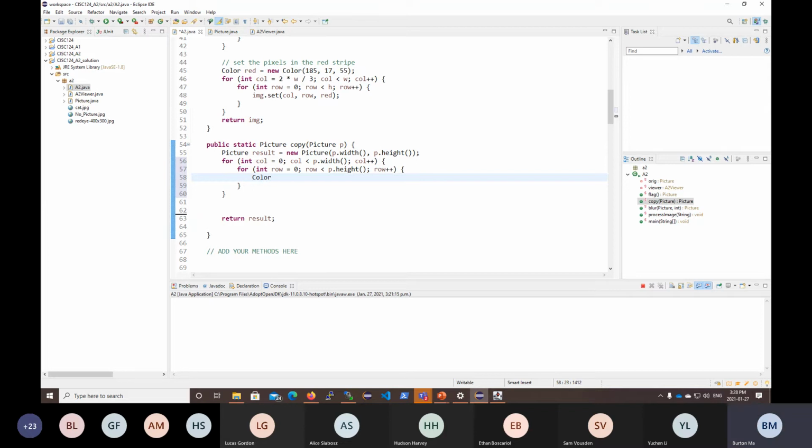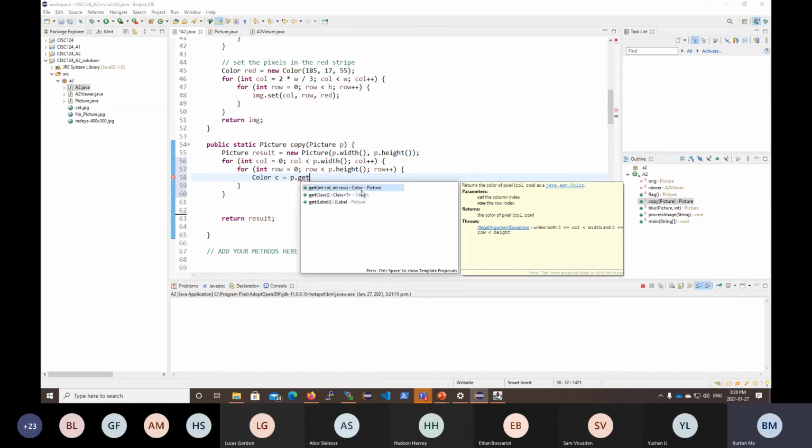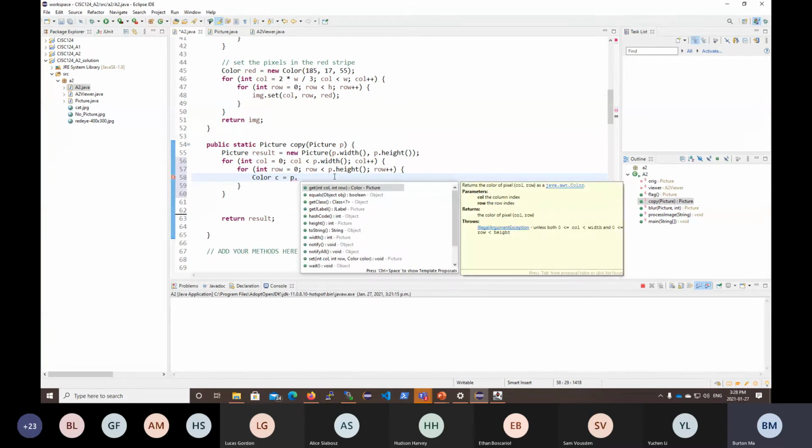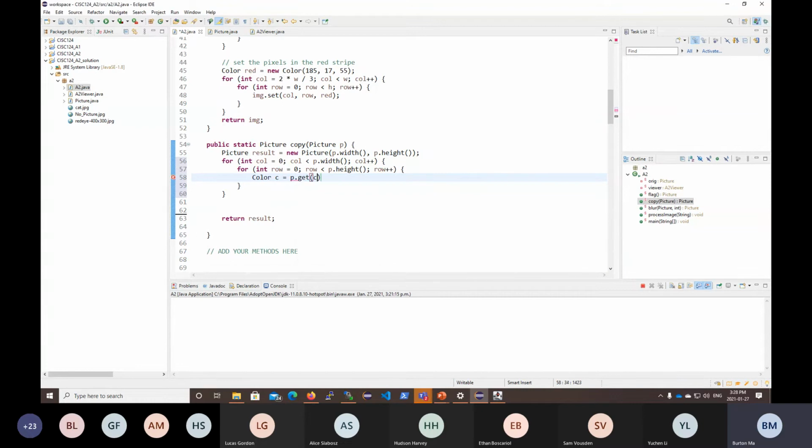Well, the way you do that is you make a color variable, give it whatever name you want, C, C-O-L, color, whatever. C is nice and short. And I just call the method called get. Eclipse will actually suggest stuff for you. If you write P, period, and wait a second, it'll suggest a bunch of methods that you can use. If you hover over get, you can get the documentation over here. It tells you it returns the color of the pixel at that column in that row, which is exactly what I want. I want to get the color of the pixel at that column in that row.